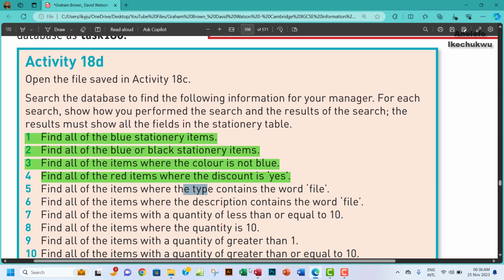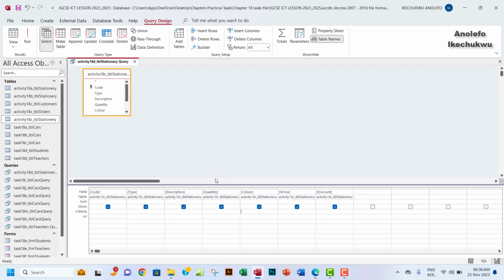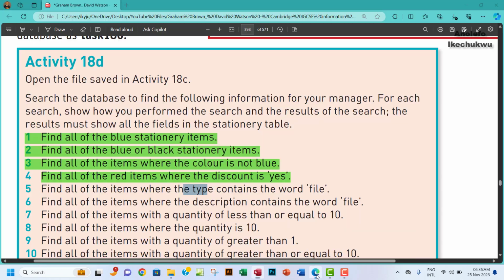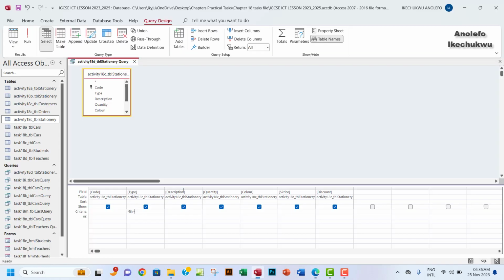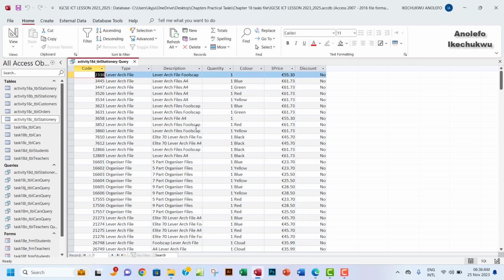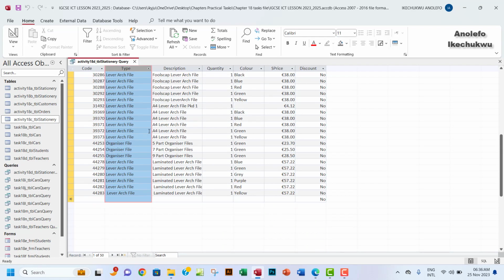Okay, so we're going to use wildcard here. Under type, you want to have your asterisk to tell it anything can go before and anything after file. Because it has to contain, from the question, it says contains the word file. So that's how to do that. And then you can run it and see that for the type here, everything contains file.